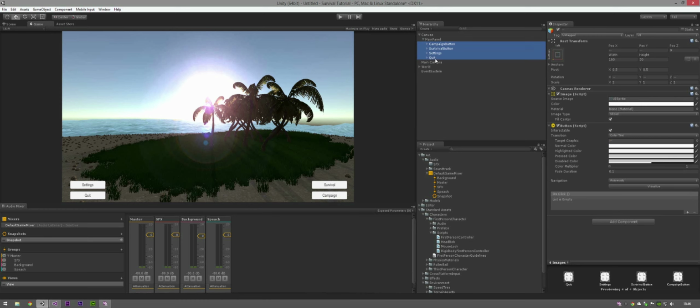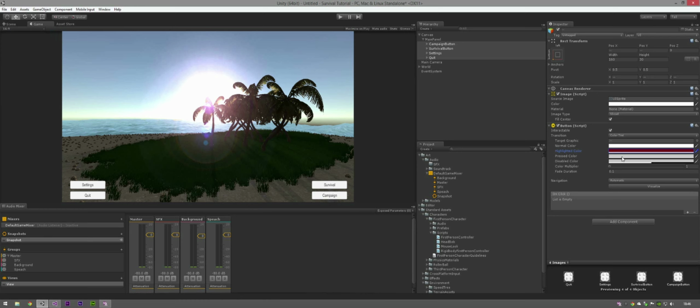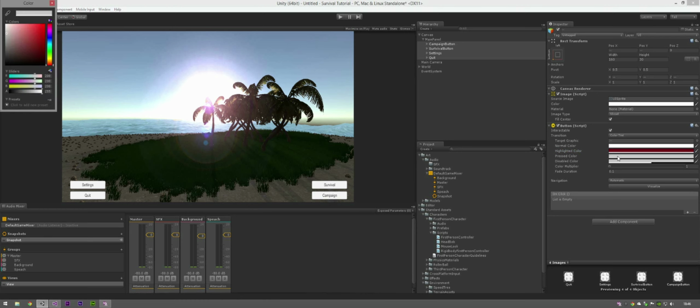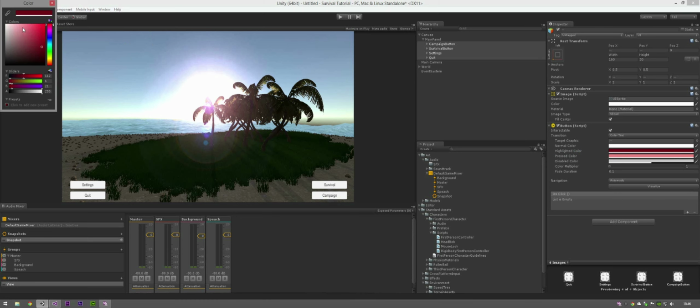Select all the buttons. Set the highlighted color to a color of your choice. So it's just a little bit more prominent. I like to use red wherever possible. It's a personal preference. Set the pressed color to a lighter shade of the highlighted color. And same for the disabled color, but a darker color.